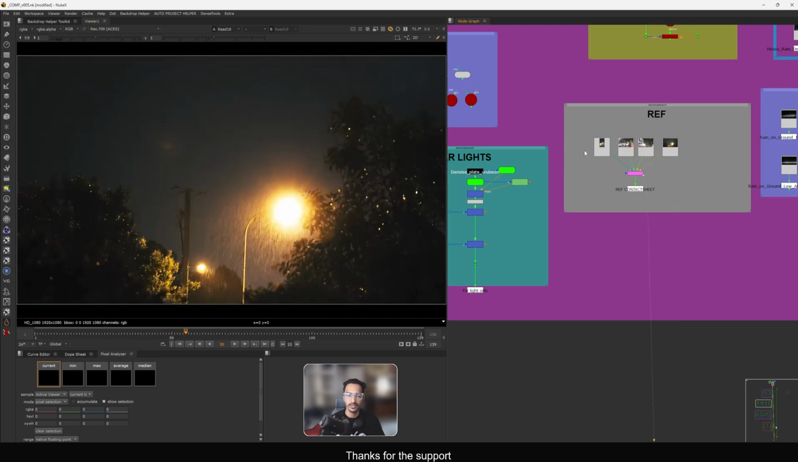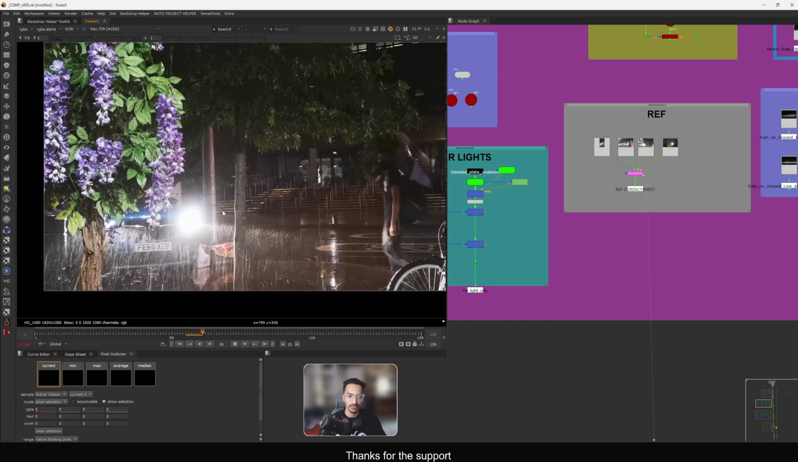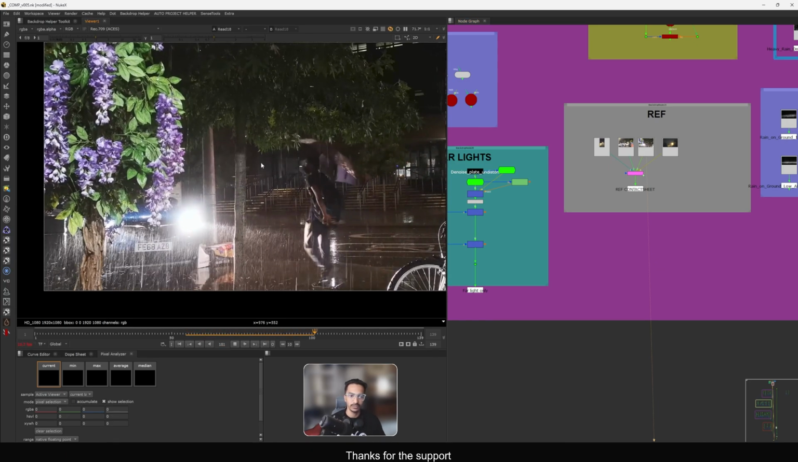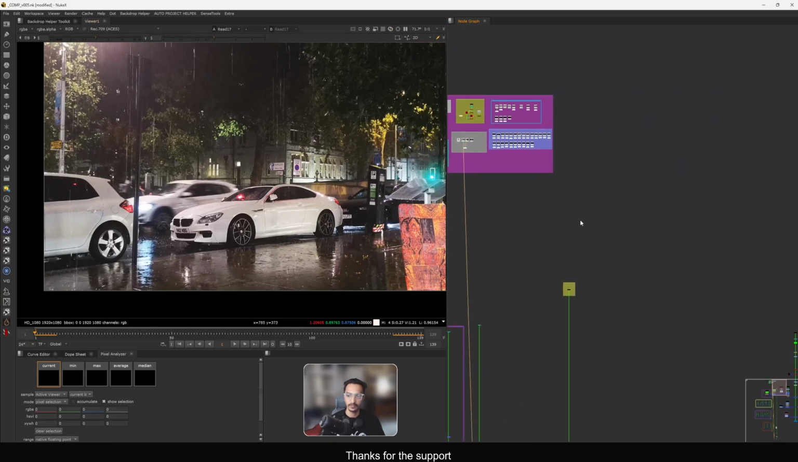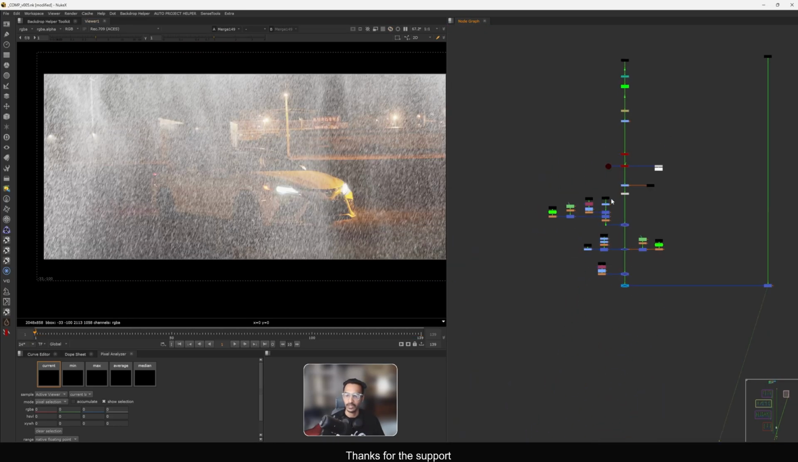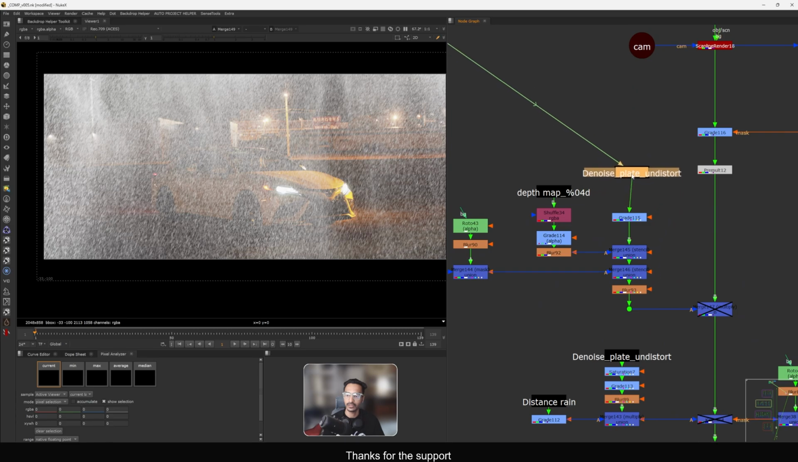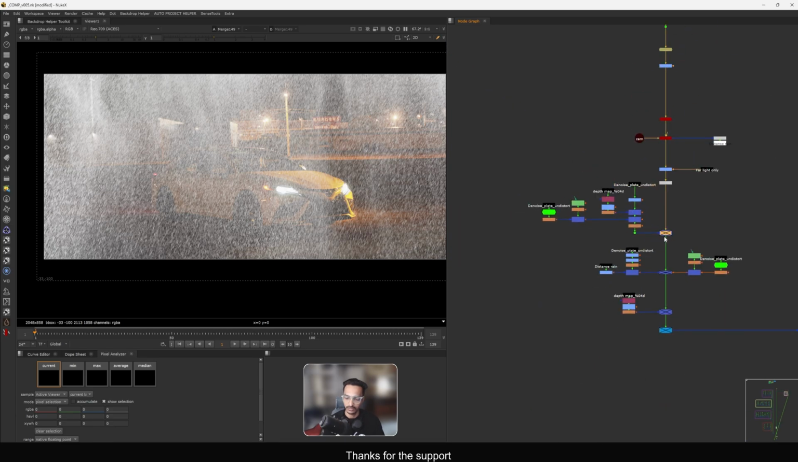So this is exactly happening at the night, and here also. If I play, the only thing you can see here is very little. So we need to do the same thing. For that, that's why this setup is here. I will show you what I did. Let me just remove this, and I will do it from scratch.